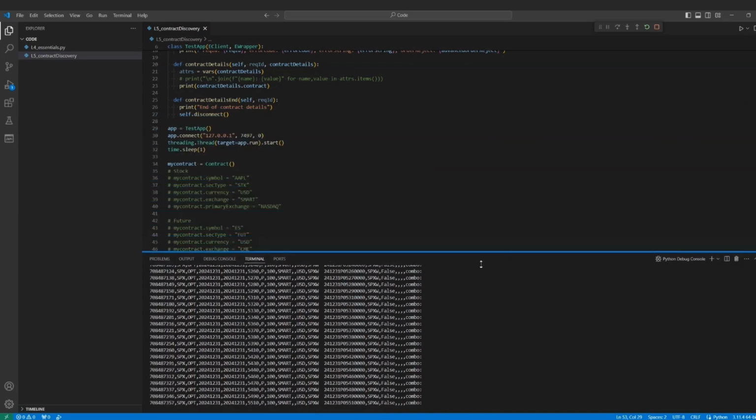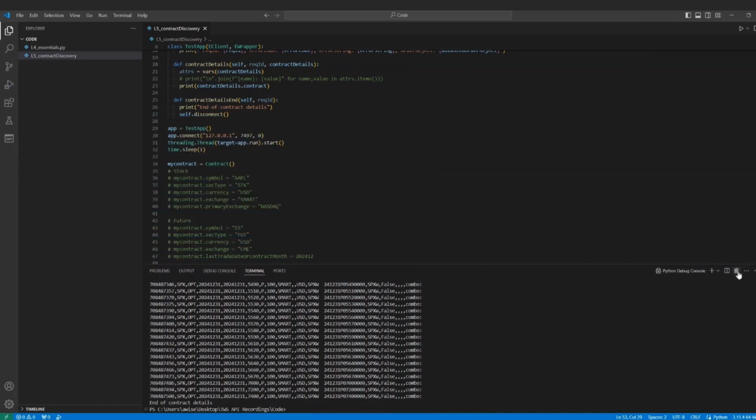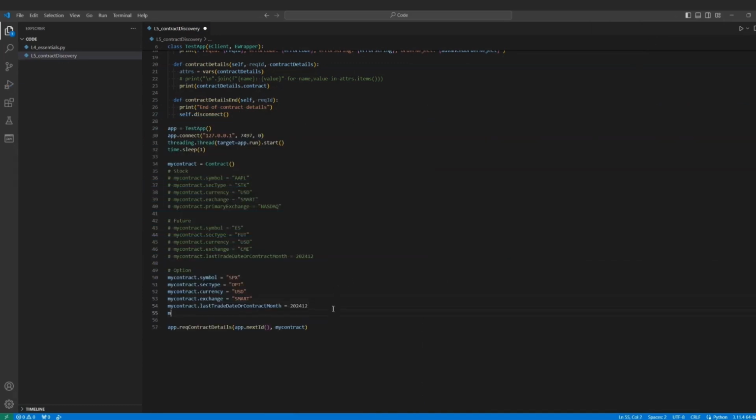To filter out our options contract further, I'll set my right to put using mycontract.right equals P. In the case of rights, you may use P or put for your puts, or C or call for call options. With our right set, there is still a lot to filter.